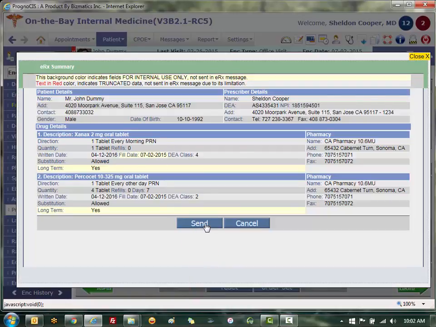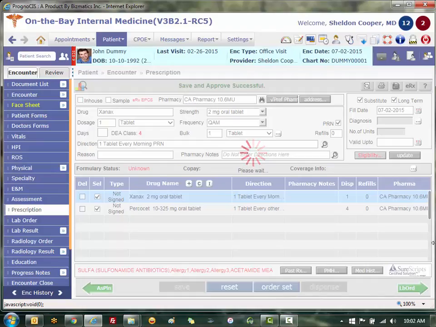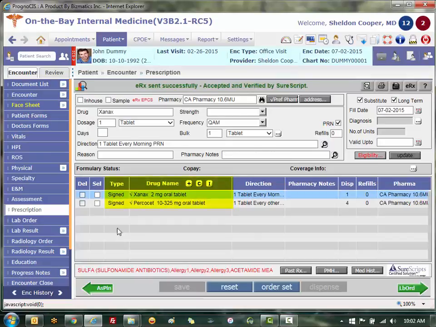This is now electronically transmitting the prescription to the pharmacy. And as we saw with Michaela, the type indicator that you see in the background right now still shows as not signed. It will immediately update to signed. We have the check mark next to the drugs, and we have the confirmation message that it has been successfully sent, accepted, and verified.